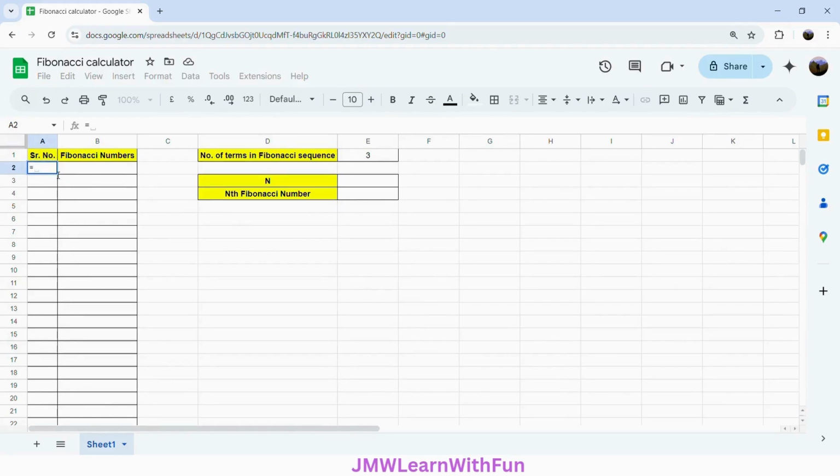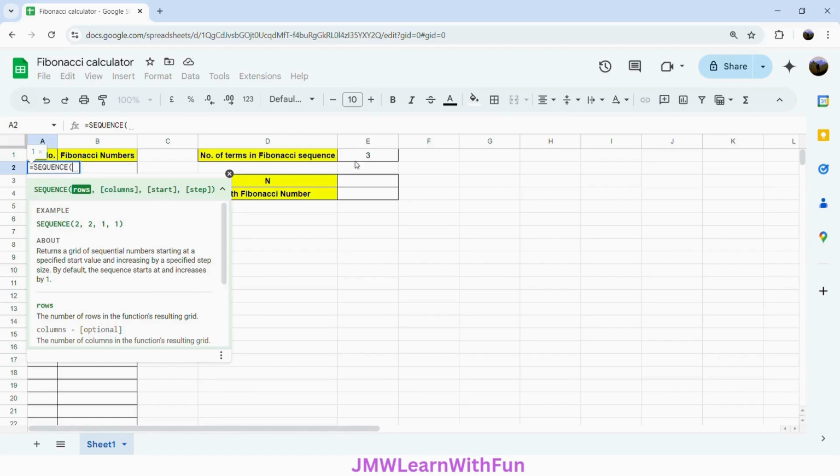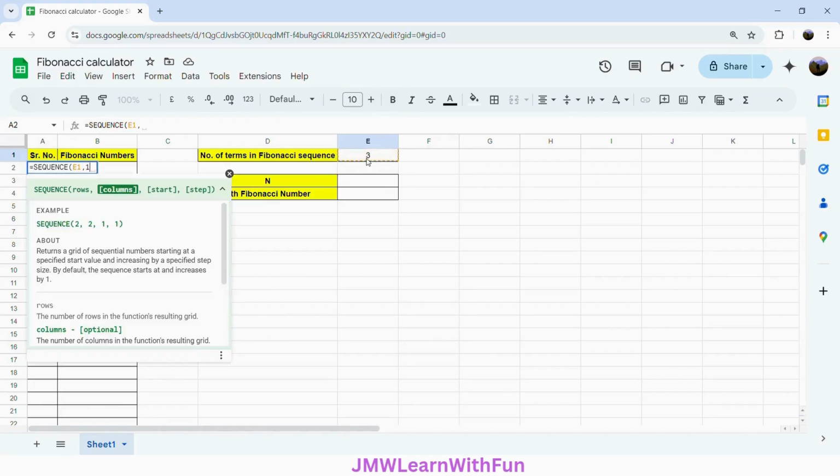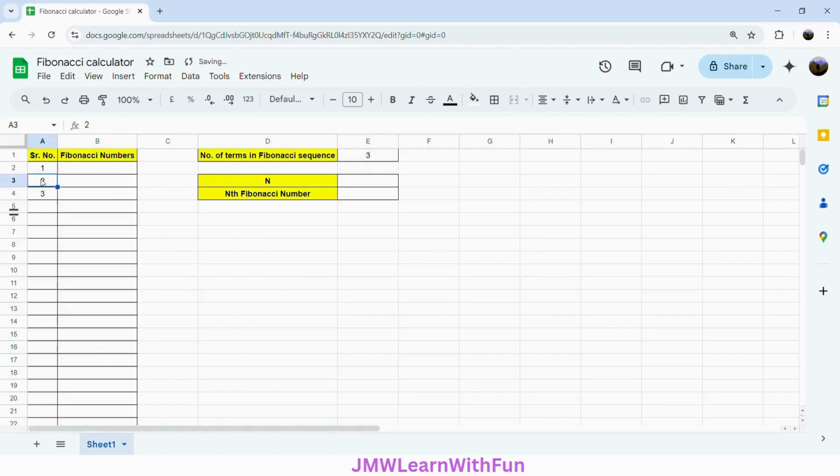sequence. To get the serial numbers in column A, we will use the sequence function. For our case, we will write equal to sequence E1, since we want the same number of rows as the value given in cell E1, columns will be 1, start 1, and step 1. We get the serial numbers 1, 2, and 3.